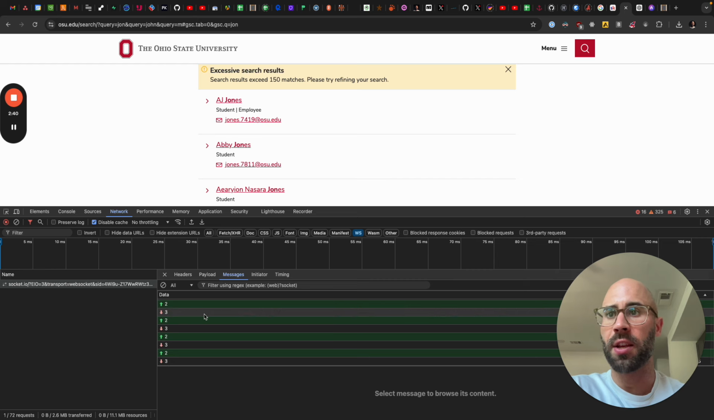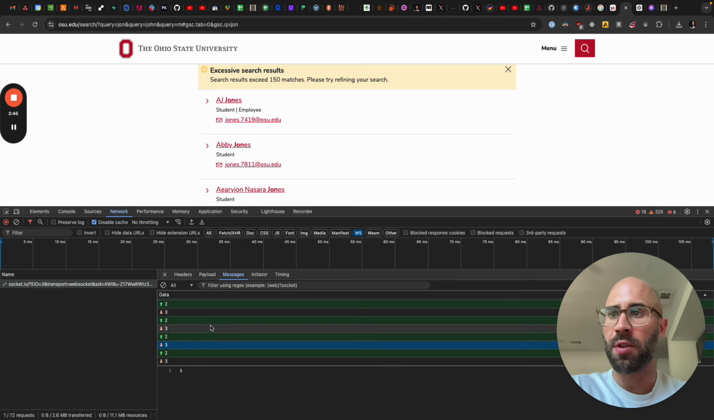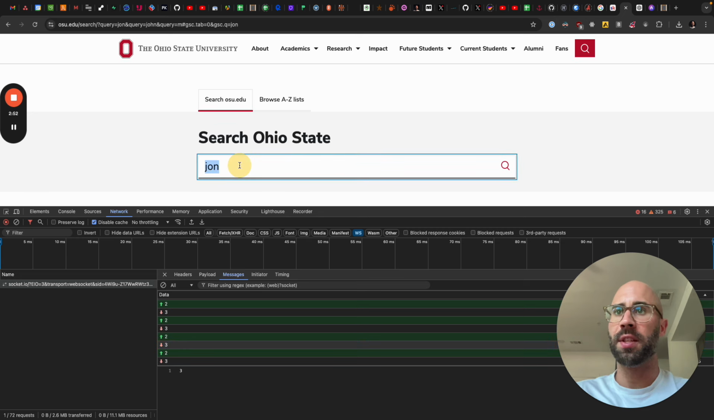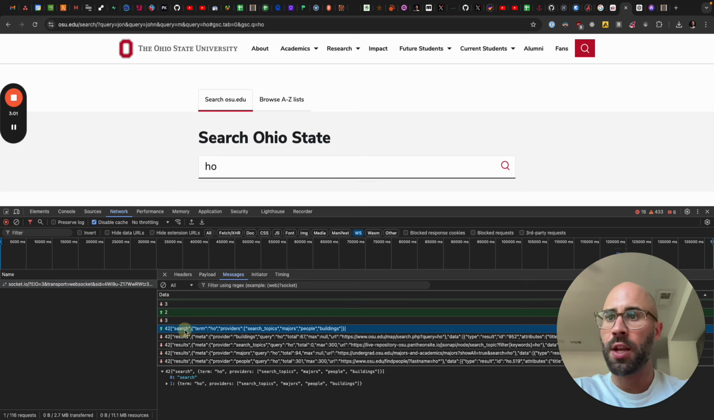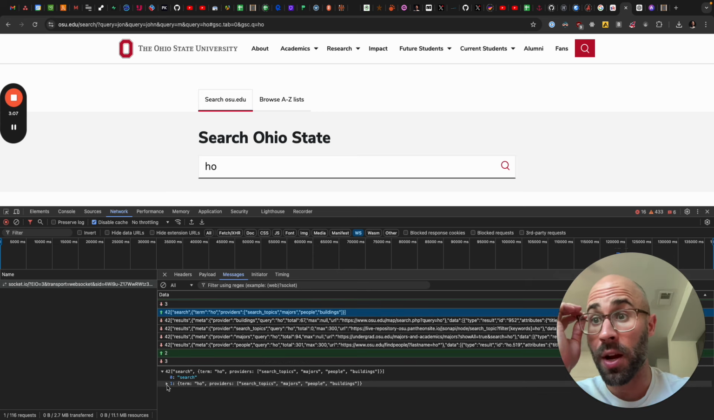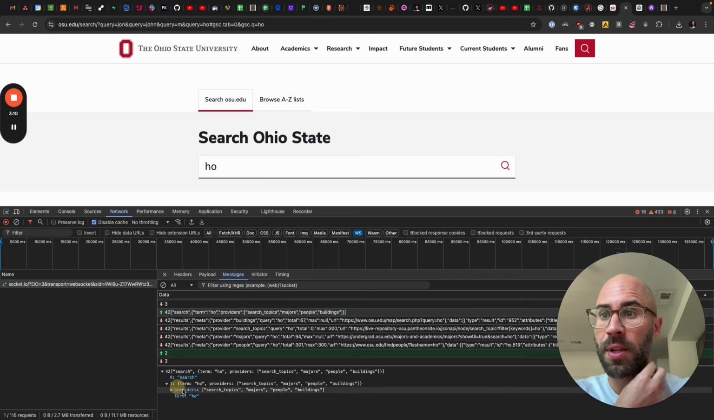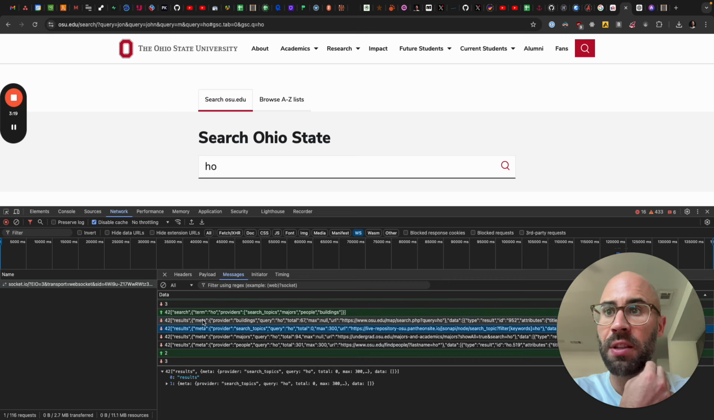The green is your payload, where I'm sending my parameters, and the red is the actual response. So the request is green and the response is red. For example, if we try this again with just HO, you can see that the green indicates some sort of search parameters, because that's the term. The providers are the search topics: majors, people, and buildings. Here the provider is buildings, and you can see this in the metadata.